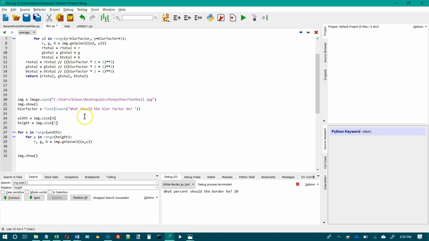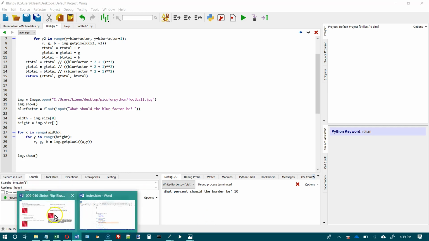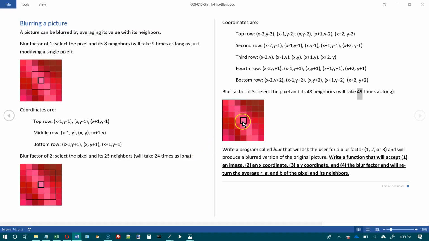Okay. Now, I can't update the picture in place because, if let's go back over here and take a look at our little diagram. So if I update this, and then I go to blur the next pixel, well, I've already blurred this one, so I'm not going to get the original value for this one. And so you have to blur it and then save it in a new picture. Then blur the next one, save it in a new picture.